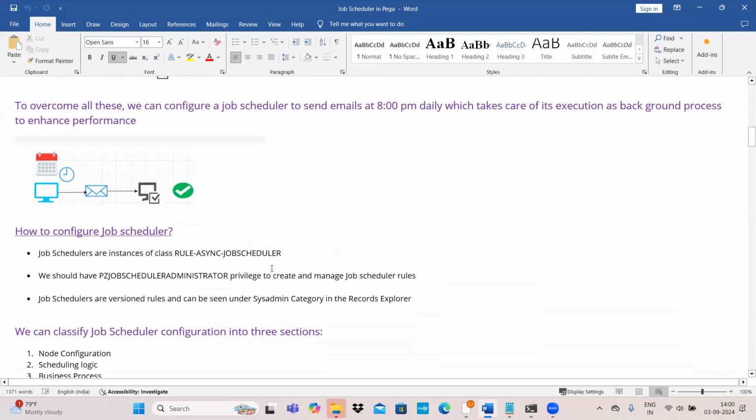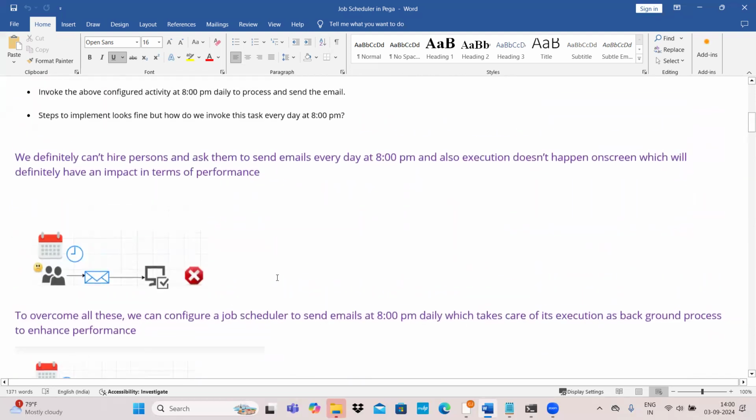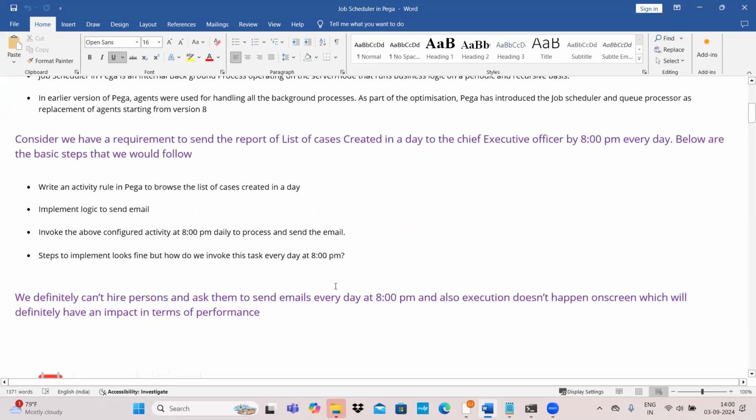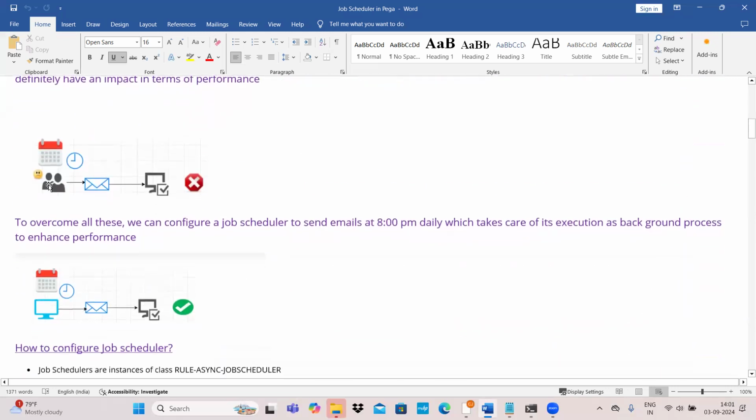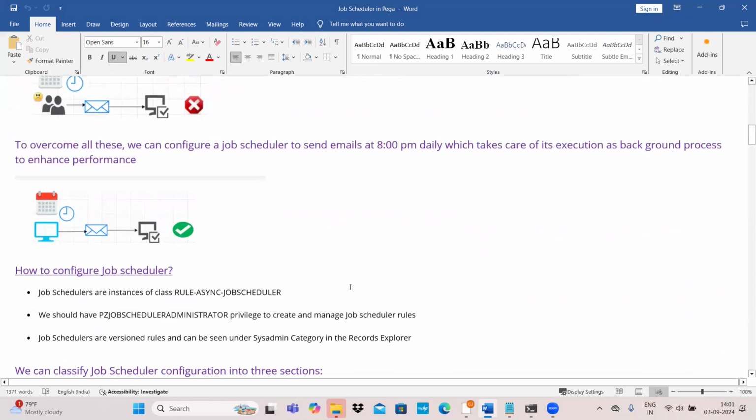So actually, I thought I would explain it in more detail, because if we know more about why the job scheduler was introduced, it's easier to understand the practical part, because the practical part doesn't take much time to know what configurations are required for that. So here, if you see the diagram, this is a manual part, and this manual part is being replaced by the job scheduler.